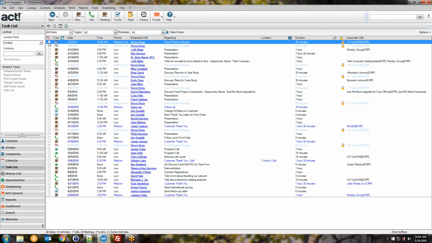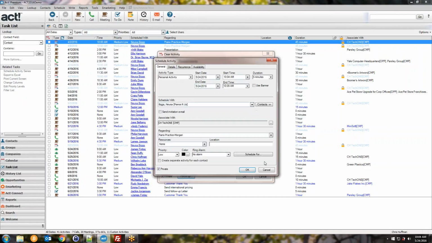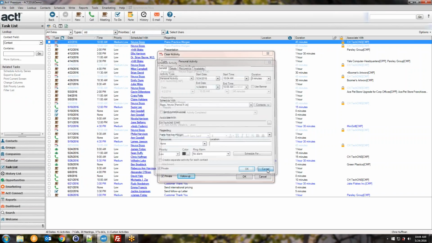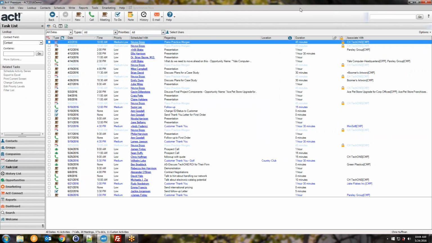When I'm clearing activities, I can schedule follow-ups for the future. And this is how it all fits together full circle. Use ACT as your calendar. If I can depart with nothing else today and no other knowledge for you guys, please just be using ACT as your calendar. Hopefully this is insightful for you.